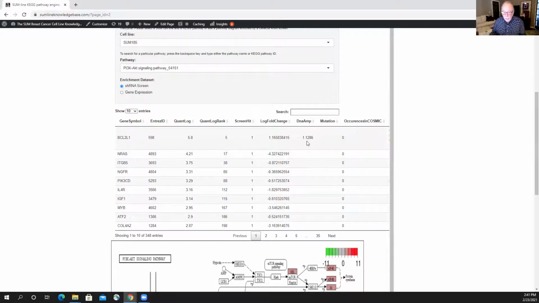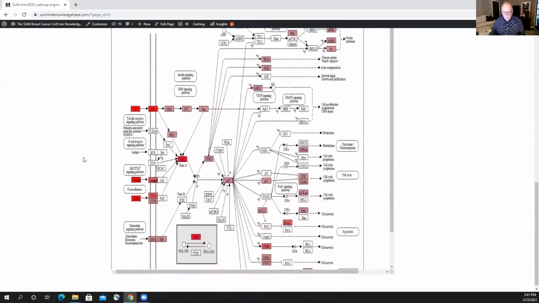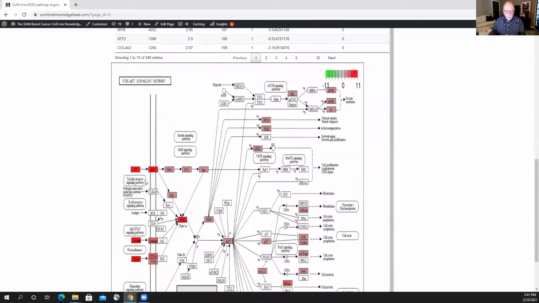BCL2L1, this gene is actually amplified and overexpressed. It was ranked number 5 hit in the screen. It's part of the oncogene signature. Here it is right here in the pathway. All kinds of stuff going on in here. PI3 kinase, some integrins are lighting up. This cell line has an amplification of FGFR3 that maps here. That was a strong hit in the screen. Again, a lot of mTOR and so forth going on here.